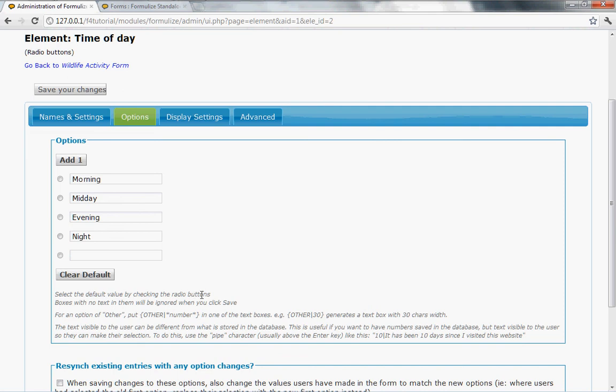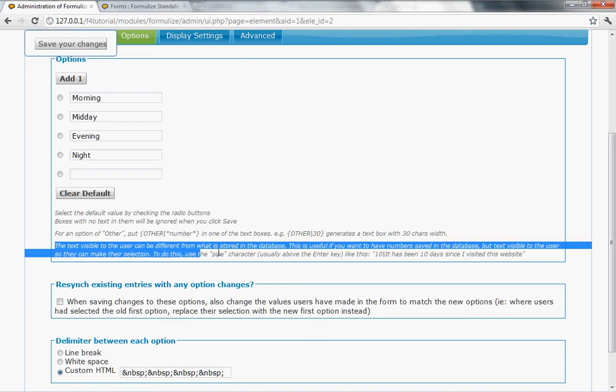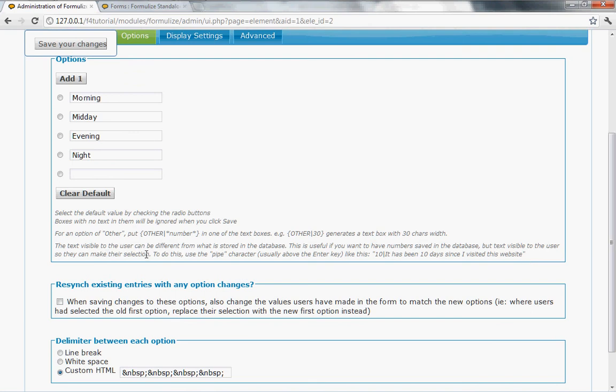So the last thing that we can talk about as far as radio buttons go is this little note here that says the text that's visible to the user, you can make it different from the value that's stored in the database. Sometimes you might want numbers in the database because you want to do math on the values the user has selected, but you don't want the user to choose a number. You want some other option displayed on screen for them to make a choice and pick one, but the value you want to store is a number, so you can do math on it, or so that it matches some coded values that you're using for interpretation or analysis.